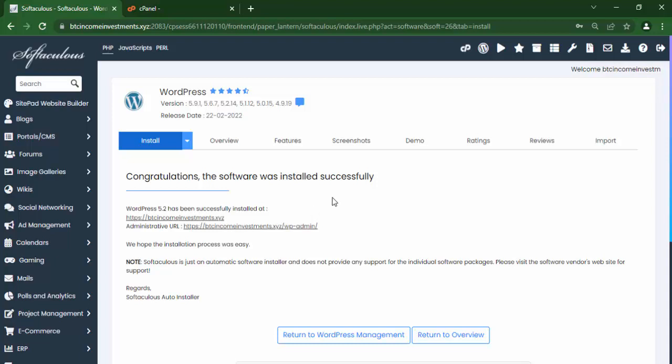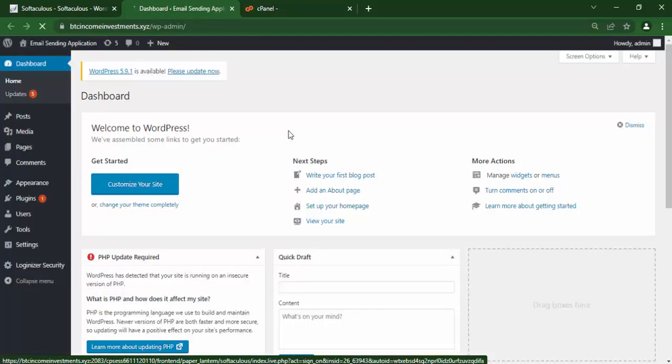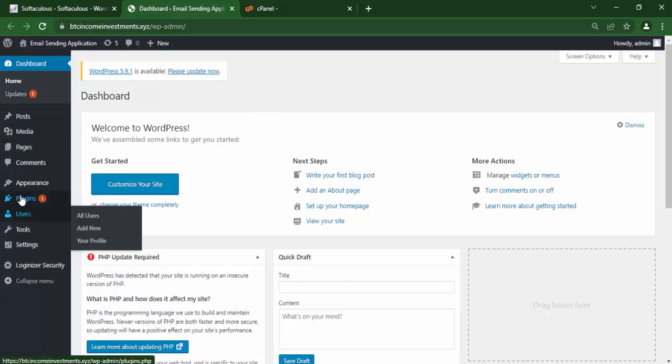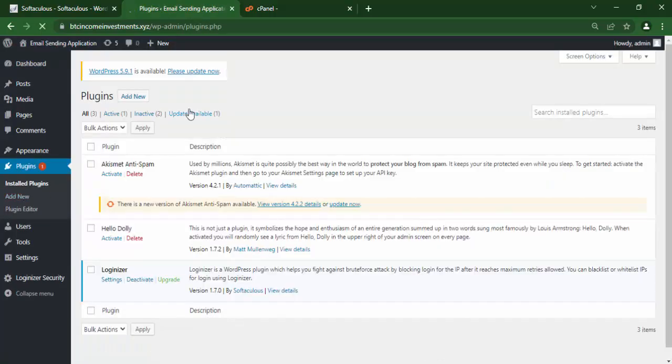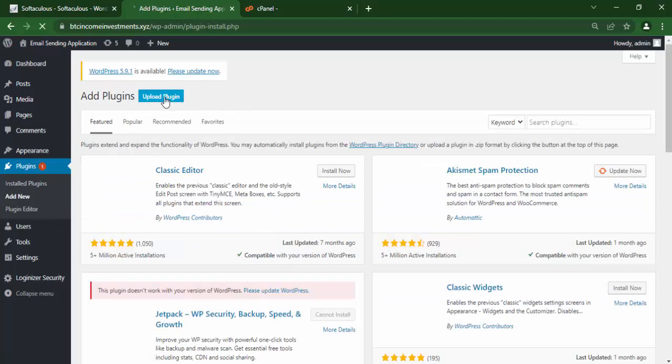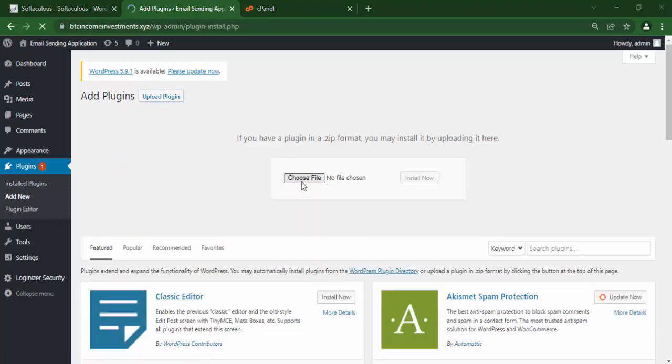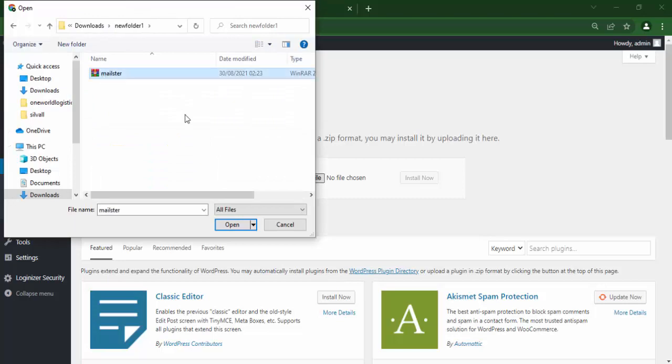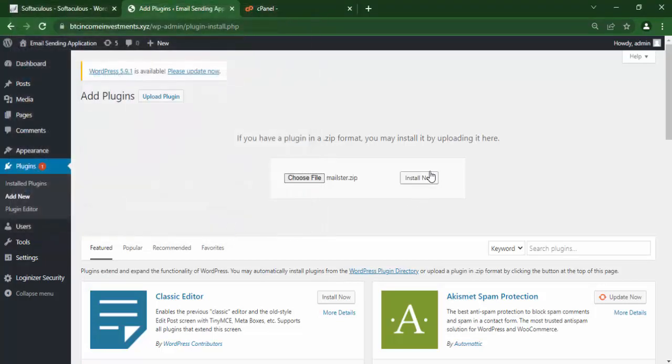So the installation has been completed. What we will do is go to the admin. This is the admin, so just click the admin. All right, now is the time for us to install our plugin. You go over to plugin, just click on plugin here, then you click add new plugin, then you click on upload plugin. You choose a file. Here's the plugin. So you click install.